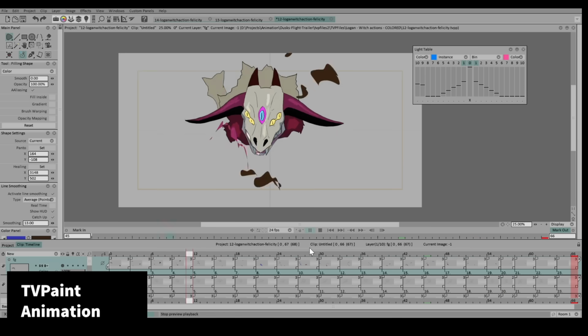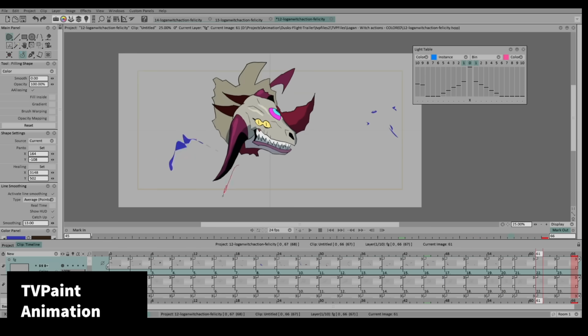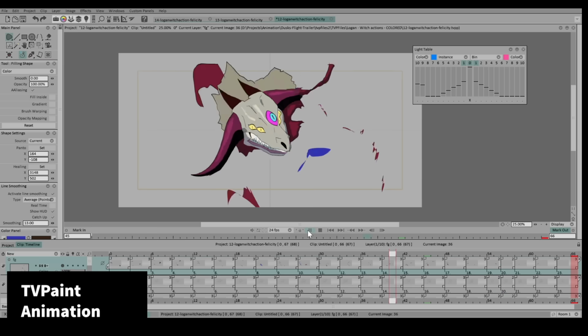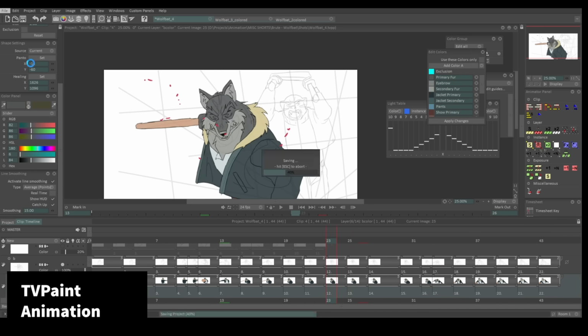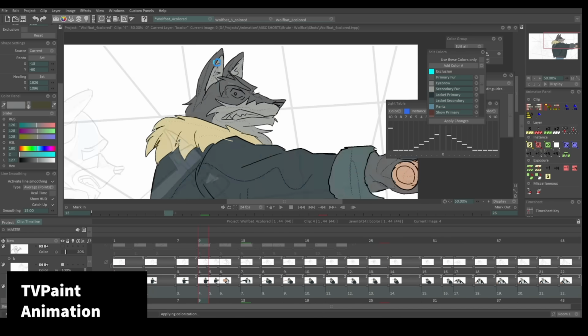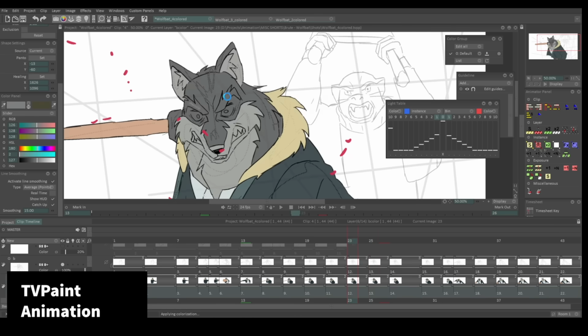Now, when I started using TVPaint, I will say that the learning curve compared to other programs was pretty steep because they do things a little differently. I'll give you an example. Copying and pasting an image from an outside source, for example, isn't simple.